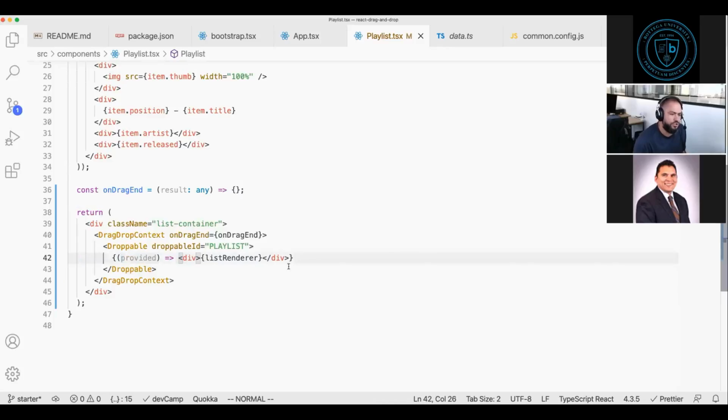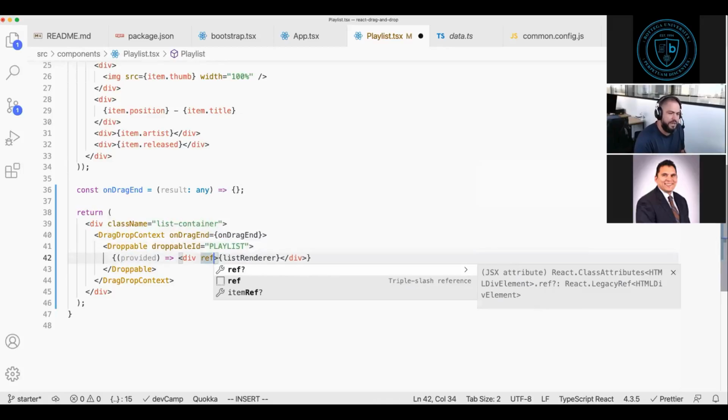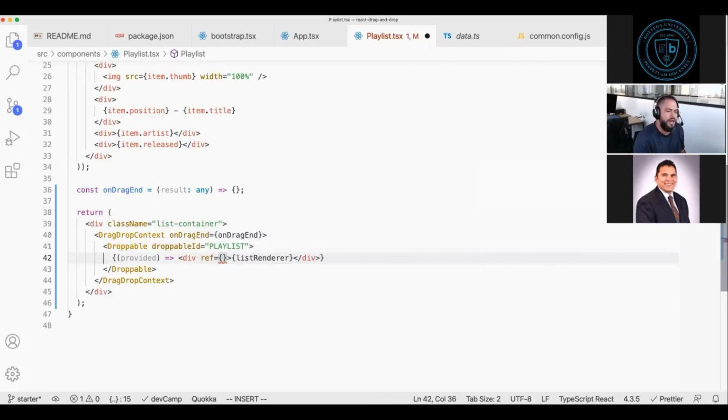Now, inside of this div, we also need to pass in a few other props. First, we need to pass in a ref. And so now we're going to call provided.innerRef. Now, what a ref is, if you've never heard of that, is that it stands for reference, and it's something that is very helpful when it comes to building out these kinds of tools.